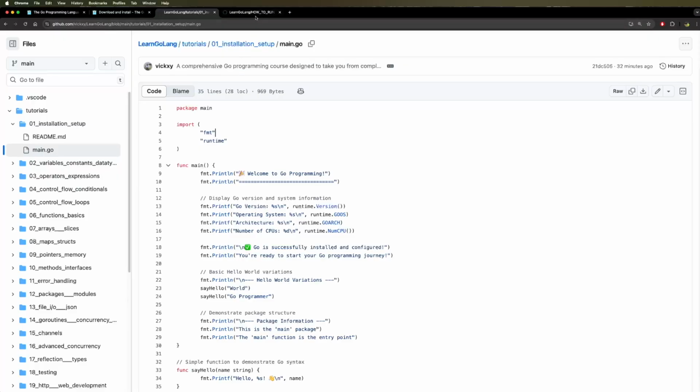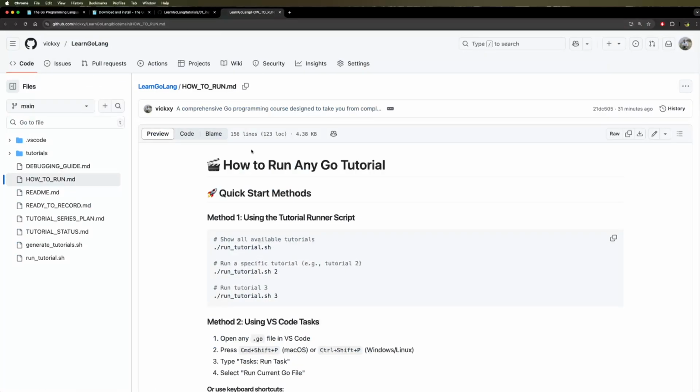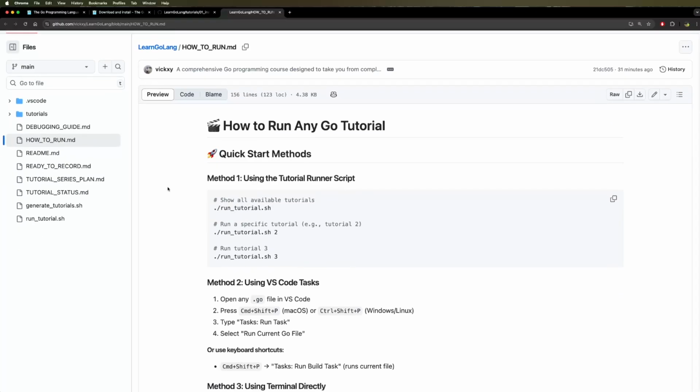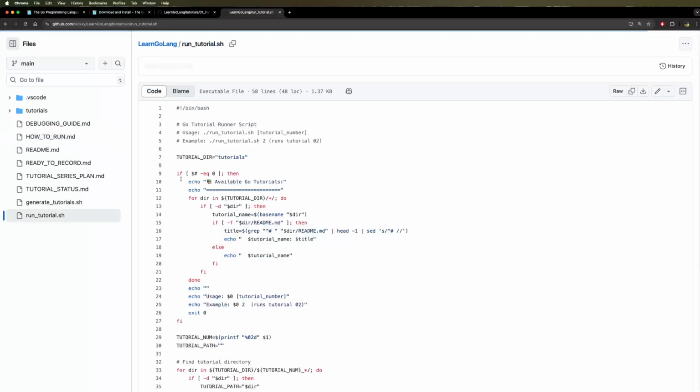So the other way around is how exactly you are going to run it. In Golang, we know we create the binary first, and then we are able to execute it. What I have done instead is create run tutorial.sh. This shell script will help you run it straight ahead. You don't need to worry about how to run it, or compile and then run it.